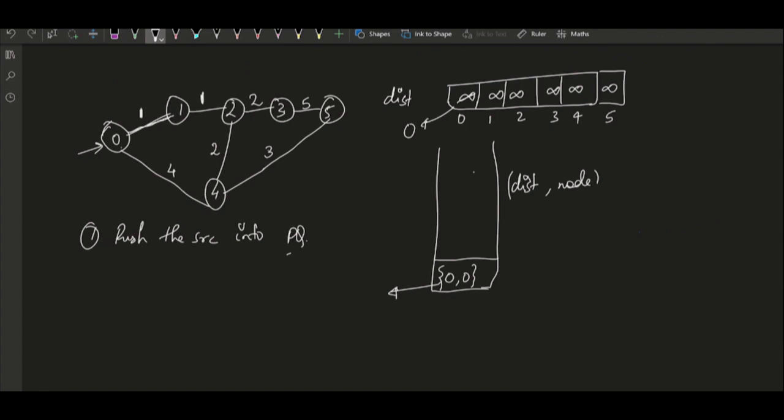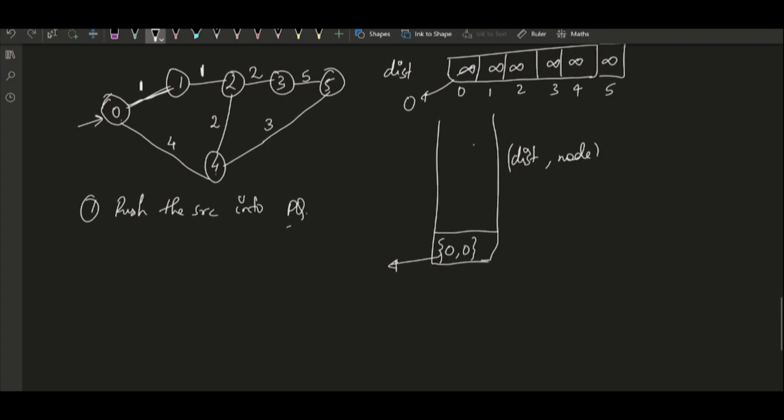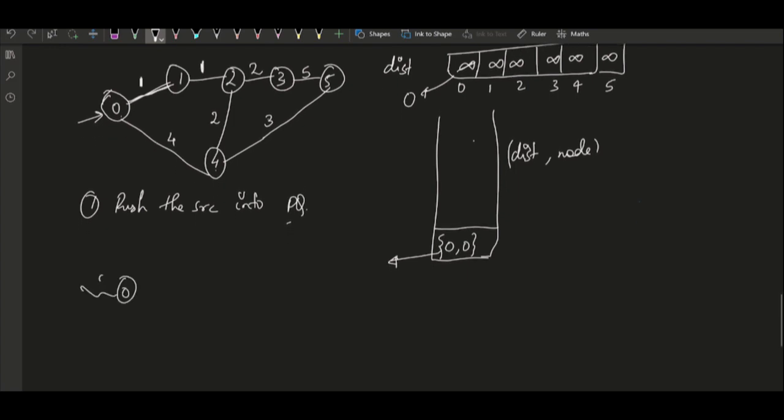0 has two neighboring nodes, which are 1 and 4, right? So till 0 the distance is 0, and 1 and 4 are its neighbors, right? So 0 plus 1 is 1, right? So that is fine, and 0 plus 4 is 4. So now we will check if the distance of 1 in the distance array is greater than the current distance, which is 1. So we will update this. So infinity will be updated by what? It will be updated by 1.